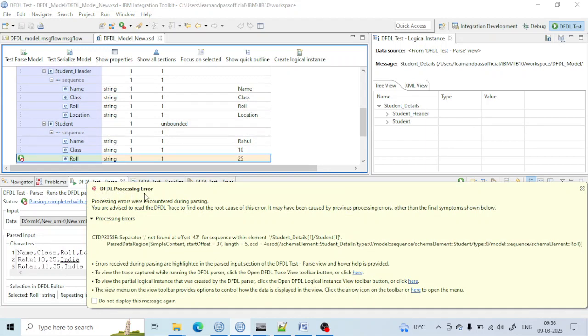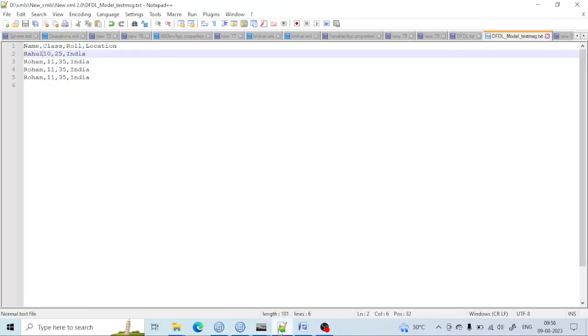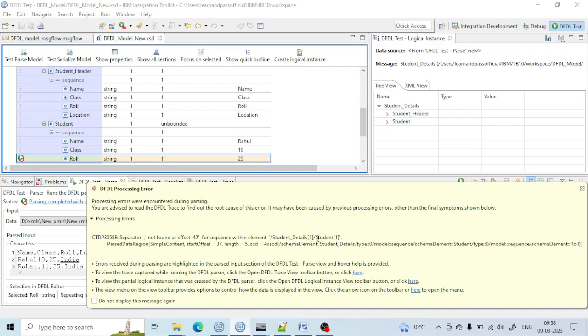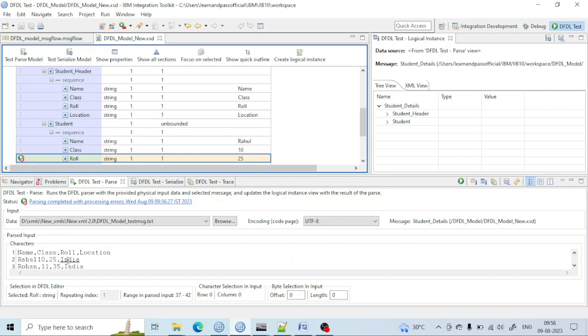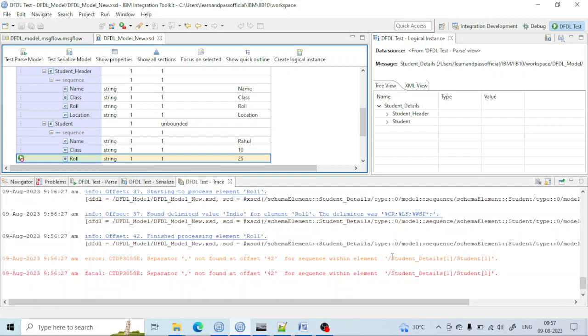DFDL parse processing error occurred. And where is the error going? You can see here. It will show you in the parsing, not for offset sequence, in first student, under bracket one it is giving. That means there is some problem in the first student. You can see the problem is in the first one itself. Here the comma has been missed. You can see the same thing here, the error is visible. You can see the same thing here. In Rahul, in the first, it is giving an error here. The same thing you can see in the trace too. In the trace, under student detail, under student one, it is giving some error. That's the importance of it. Let me correct the message.